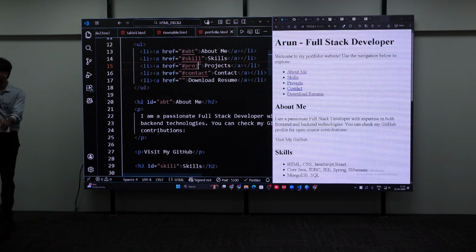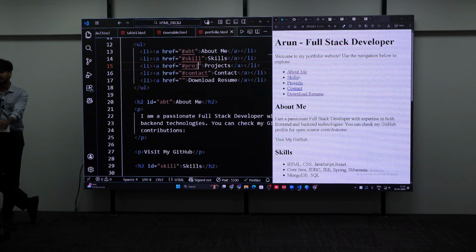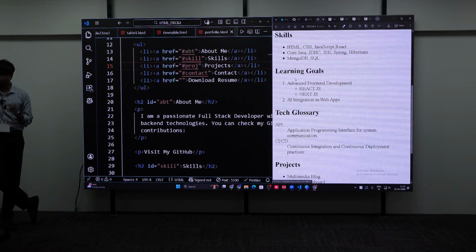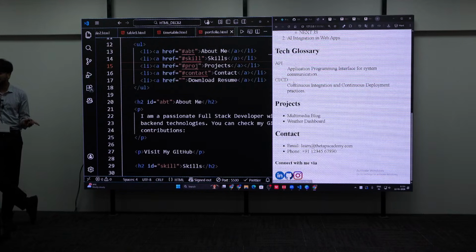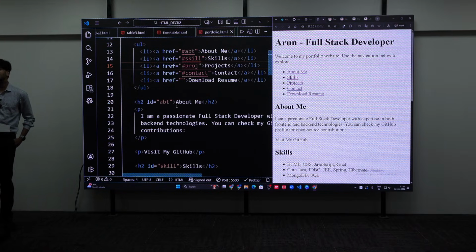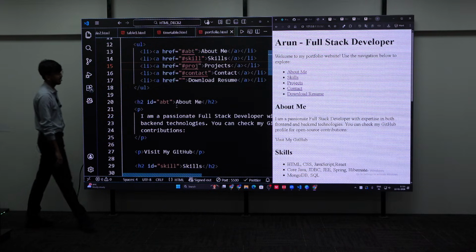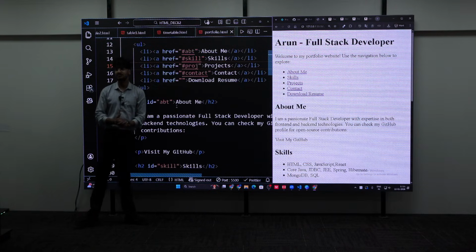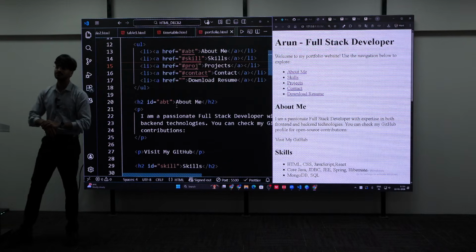Now if I save it, now see, everything became blue color. Now if you notice one thing, about me I have clicked already, that is why it is violet. But skills I have not clicked, I'll click. You can see skills. Next, projects. Next, contact. But download resume will not work. Now I want you to think, use some common sense. What should be the href? Already you have seen on day 2.